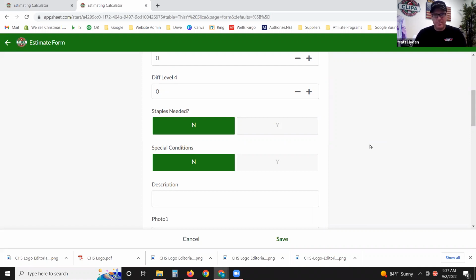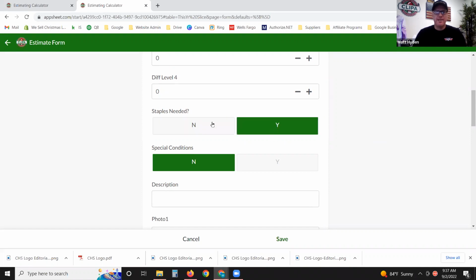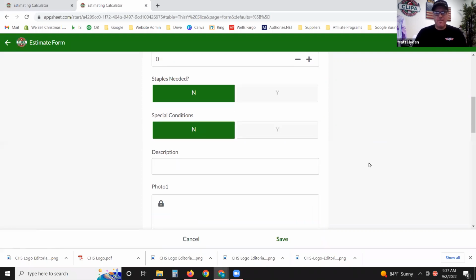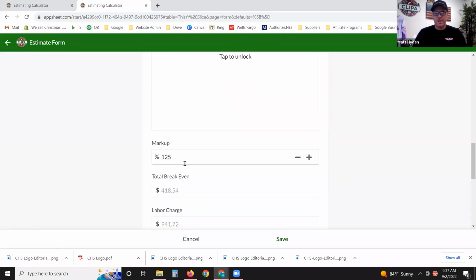Are you using staples? Yes, we are, or no, we are not. If you are, you just click yes. It's going to add more to this estimate. It's going to charge the customer more. If you're not happy with that amount, you can always raise it up with your markup.